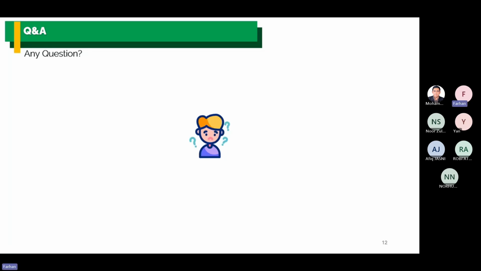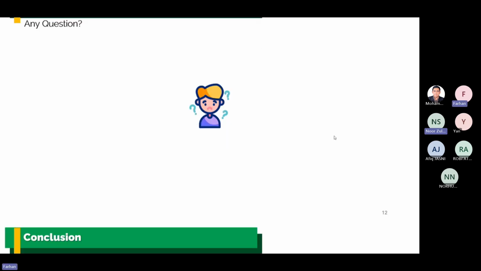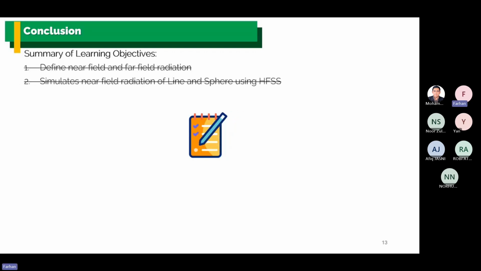And while waiting for questions to come, I would like to review the conclusion during this webinar. So we already have the summary of the learning objective. We already defined what is DFE and what is far field radiation. We already know how to simulate the DFE radiation line and sphere using HFSS, and we already plotted the near field radiation pattern using HFSS.